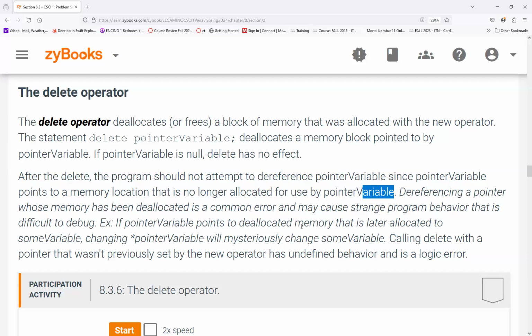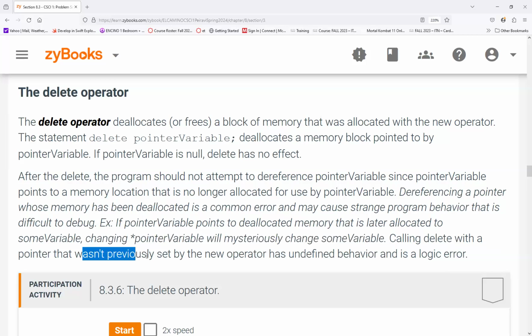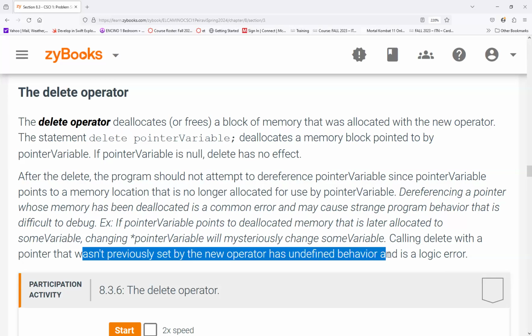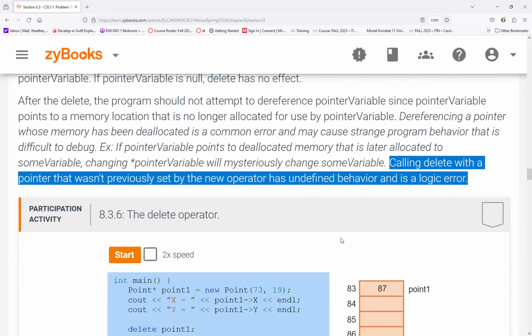If the pointer variable points to deallocated memory that is later allocated to some other variable, changing *pointerVariable will change that other variable. Calling delete with a pointer that wasn't previously set by the new operator is undefined behavior and a logic error. This is an error, don't do that. If you try to use delete with a pointer that was not allocated with new, you will get a logic error.